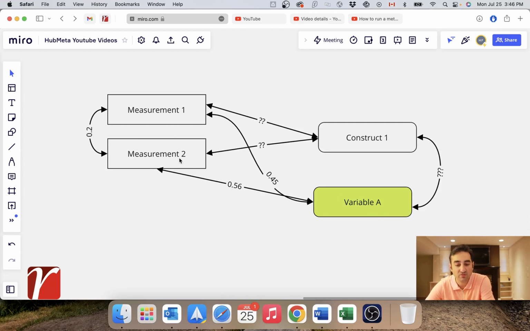Now I group these two measurements and create a new variable, which is called construct number 1. And the correlations that I do not have and need to be calculated are the correlation between each of these measurements and the created construct, but more importantly, this one between the created construct and the existing external variable A. So how do you calculate this stuff? These are called composite scores. Composite scores are correlations between a created variable and an existing variable.